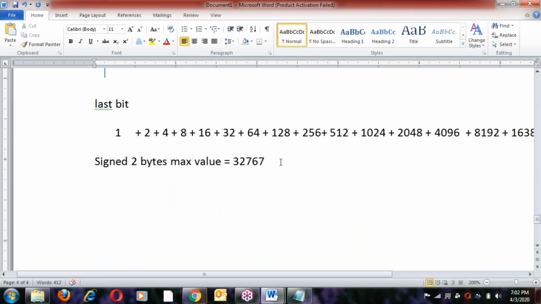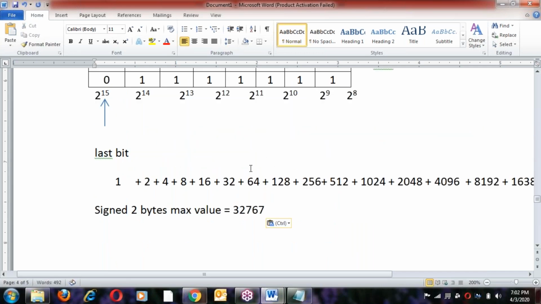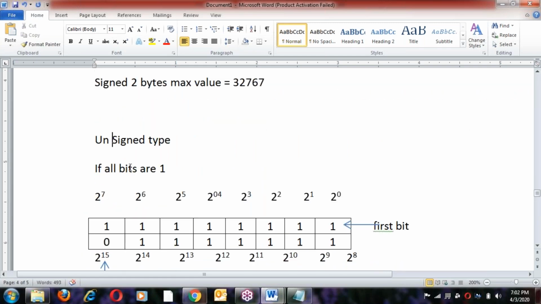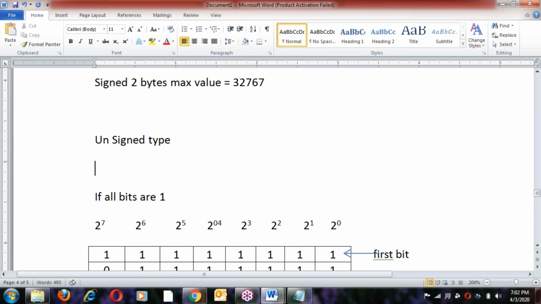Let us take unsigned type here. Yes, in unsigned type, the last bit is also for data, right?